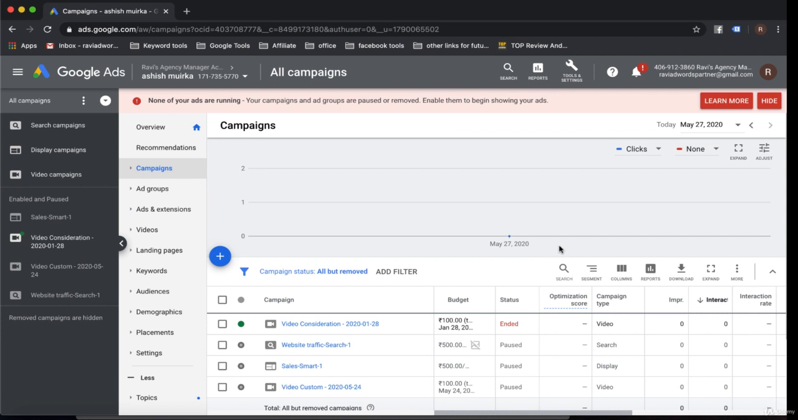I already told you what a campaign is. Campaign is the outermost part of your advertising platform that you can see on the screen. The campaign types listed are video consideration, website traffic, sales, smart, video, custom. In each campaign there are multiple ad groups, and in each ad group there are multiple ads. In each ad group there can be multiple keywords, multiple negative keywords, search terms, and audience as well. There are multiple things we need to discuss later. First of all, I already told you about campaigns. Now we will talk about ad groups.